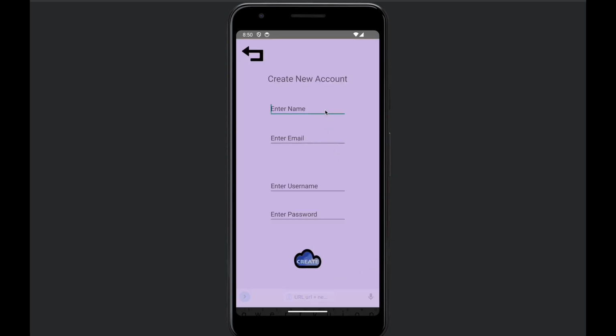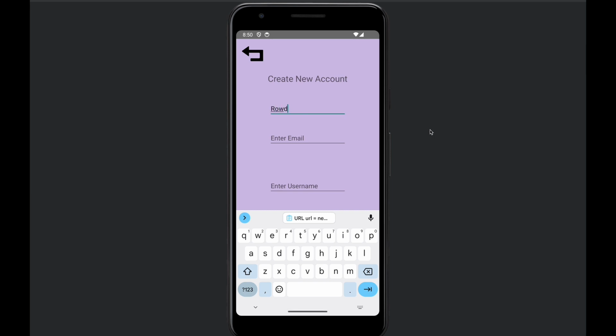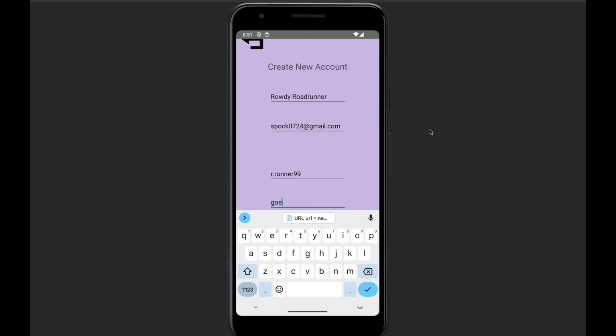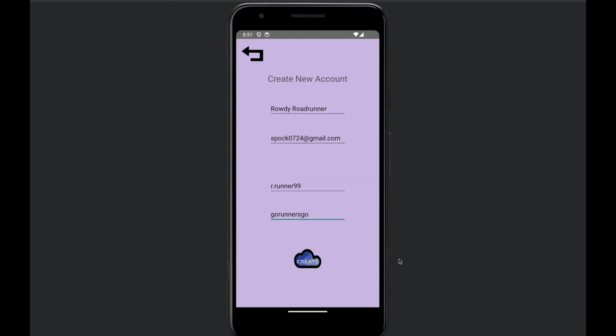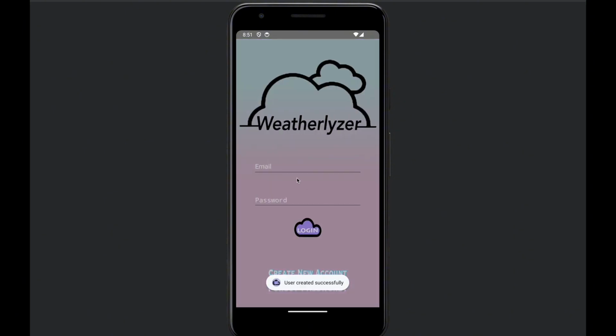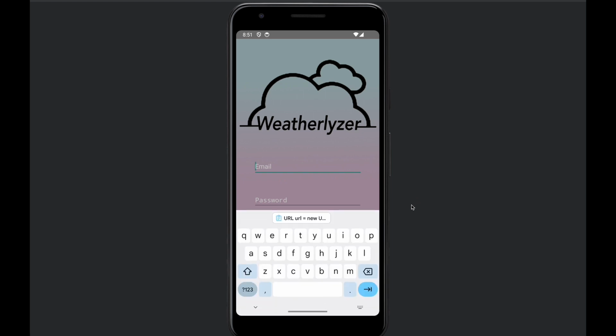First, we start off by creating an account. The user adds in each of their credentials. The credentials are name, email, username, and password. The user then clicks Create. They are notified that their account is created, and now they are allowed to sign in.